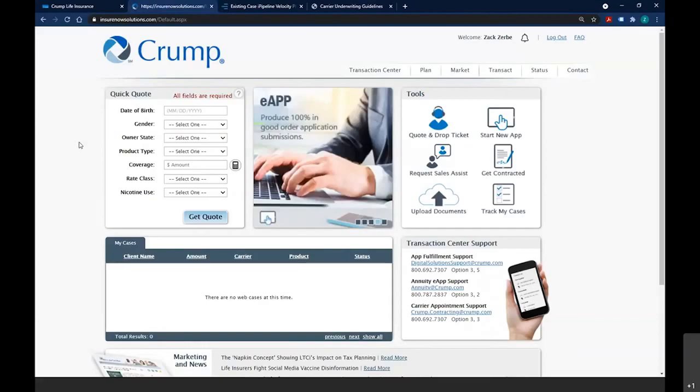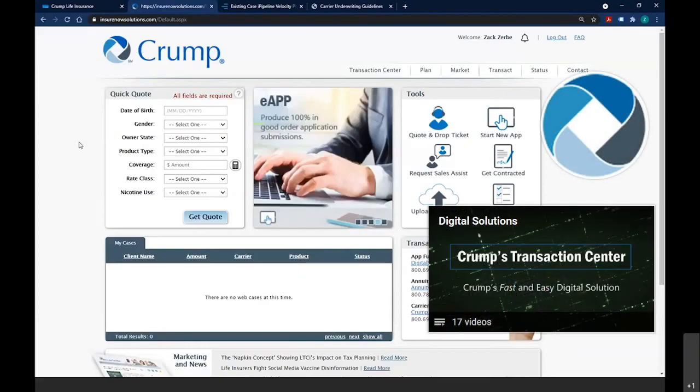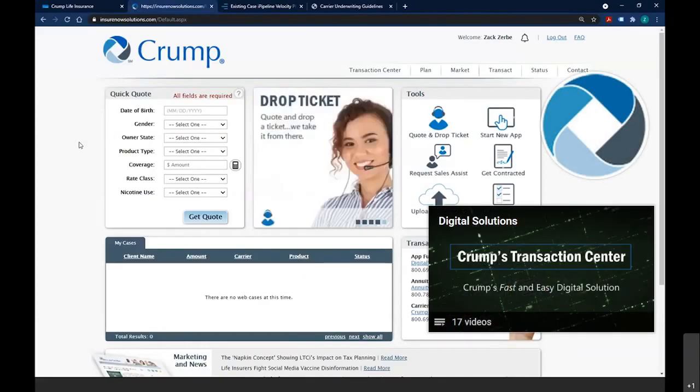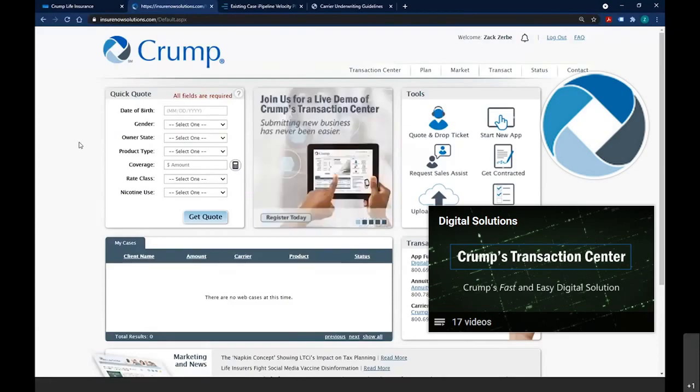So not only are we getting our cases across the finish line faster, increasing that customer experience, we're also getting more cases, getting those clients the coverage that they need. So I highly recommend checking out our Crump Transaction Center.